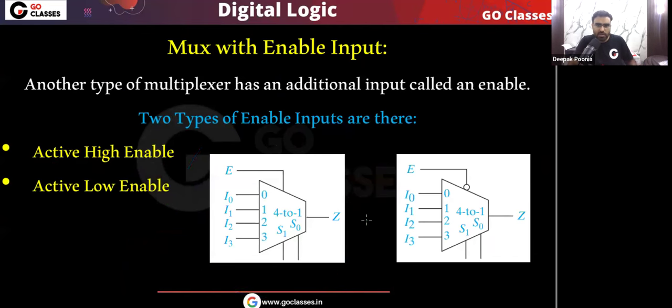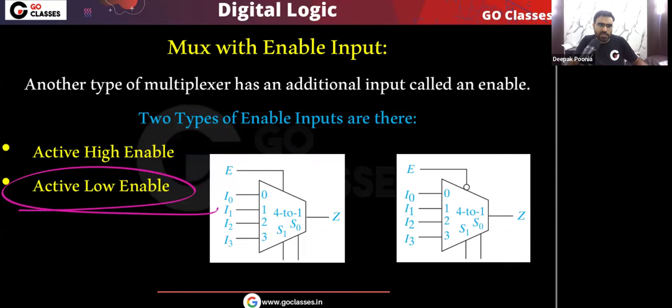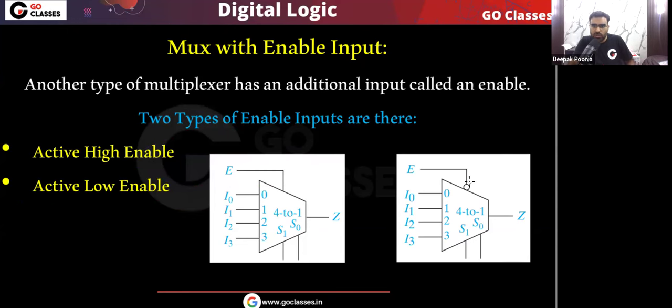Now, when you have a multiplexer, you can have a multiplexer with active high enable, or you can have a multiplexer with active low enable. If you want to indicate that your enable is active high, you can directly make this connection. This direct connection means that our enable is active high. And if you want to indicate that your enable is active low, then you can put this bubble. Please understand that this bubble indicates active low enable.